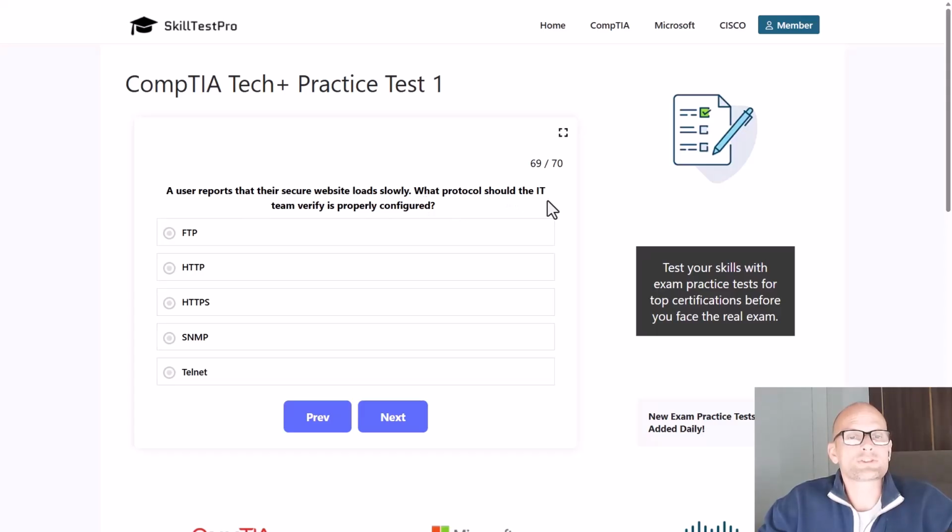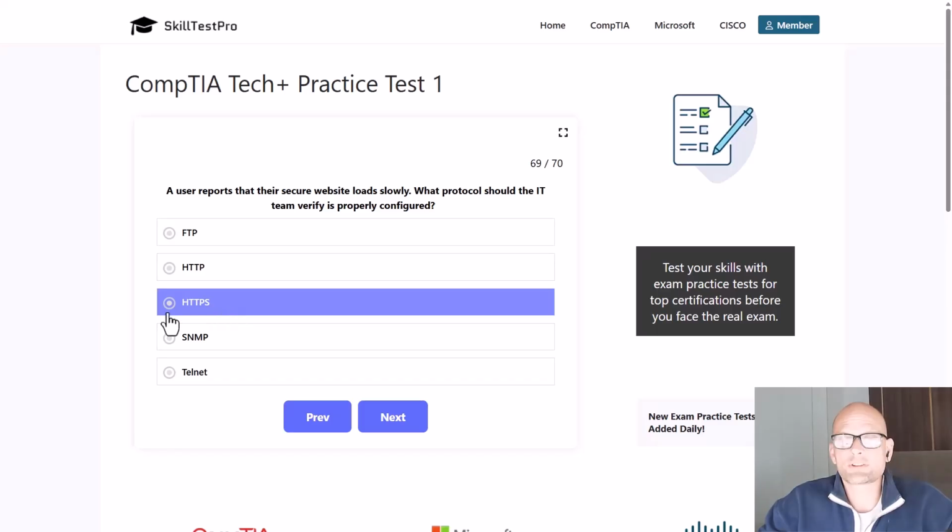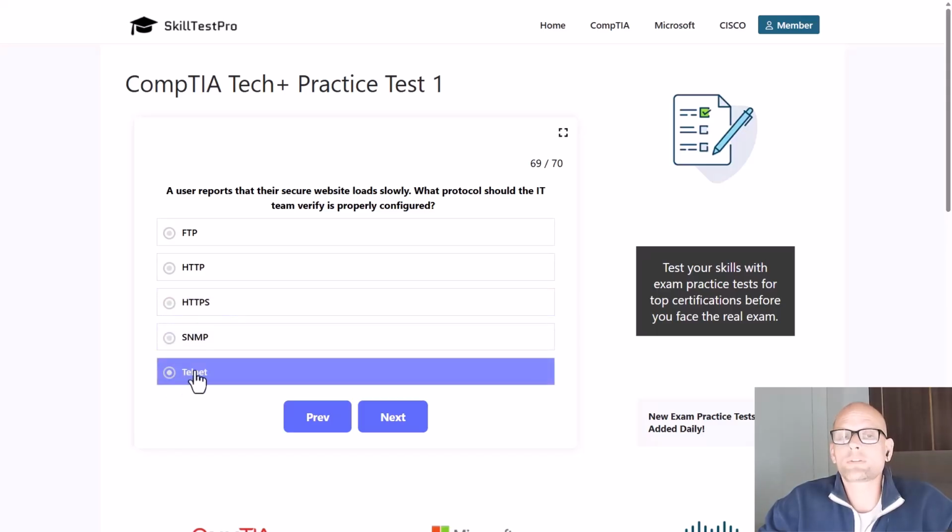A user reports that their secure website loads slowly. What protocol should the IT team verify is properly configured? FTP, HTTP, HTTPS, SNMP, or Telnet?